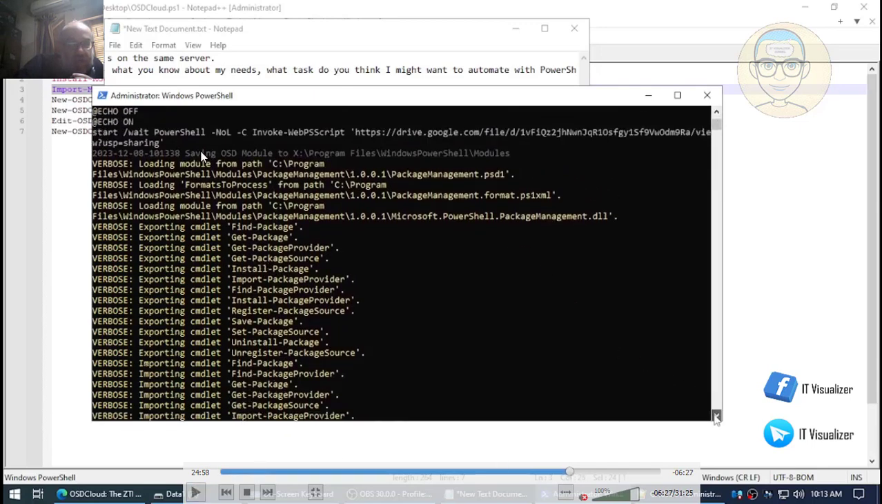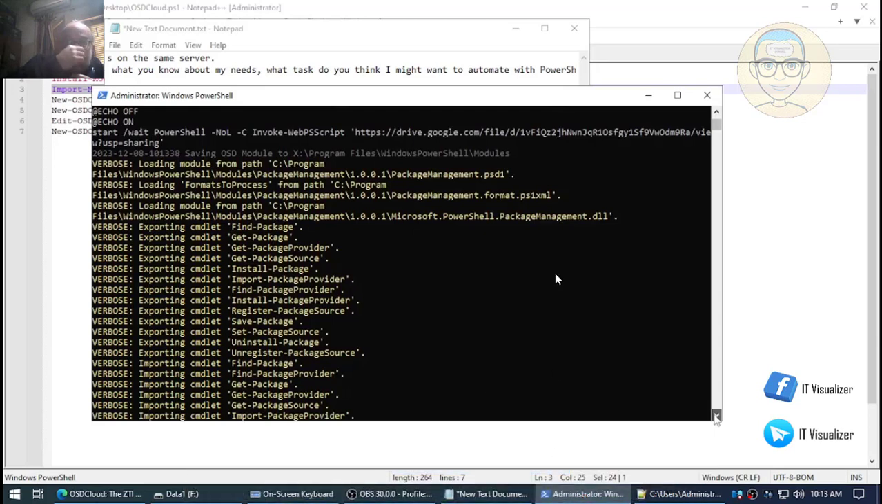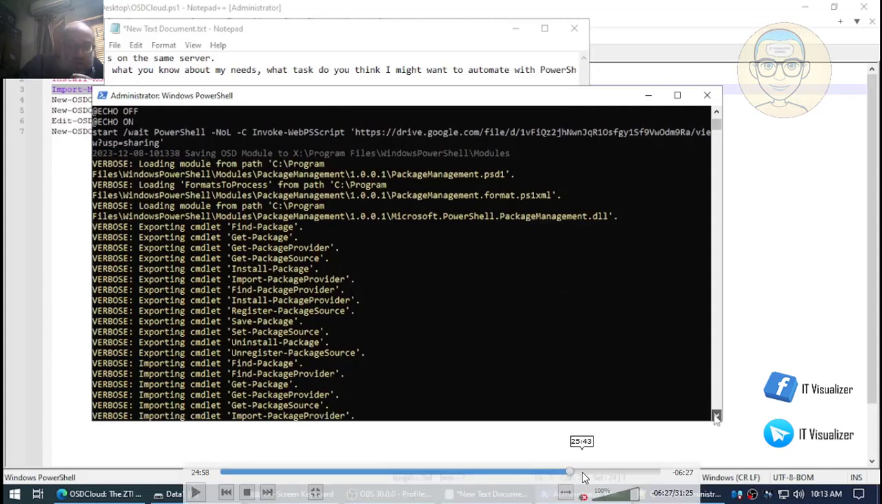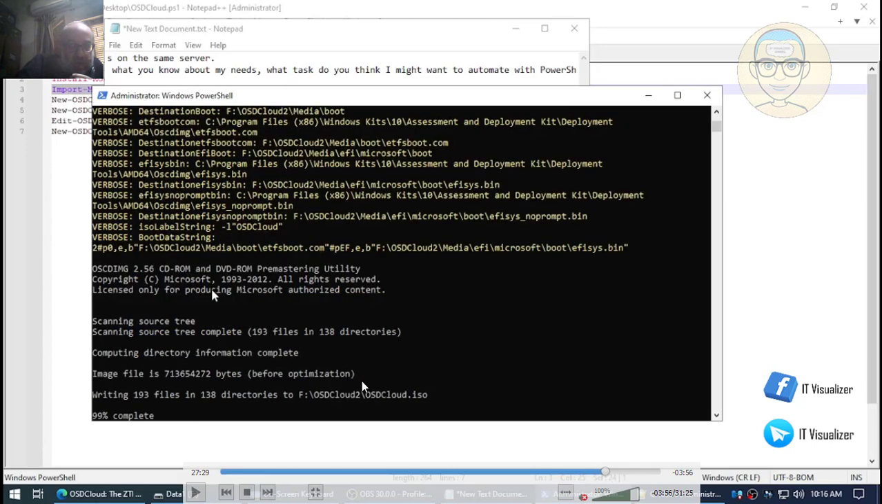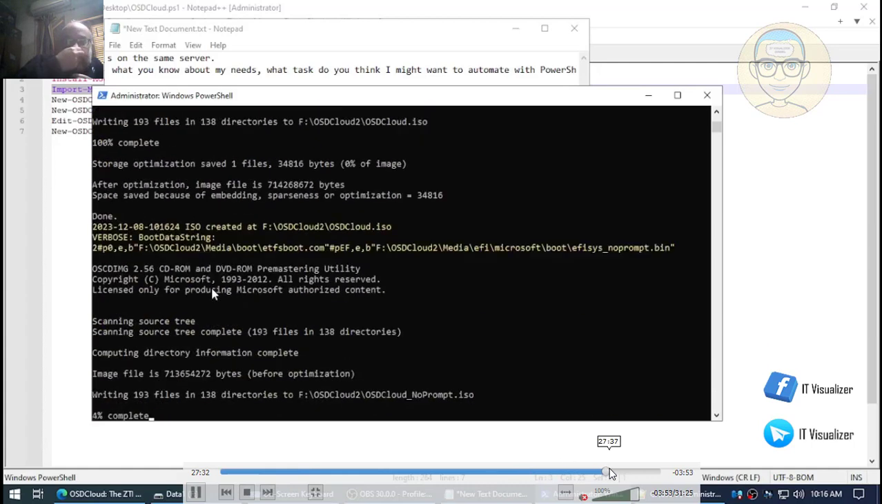Okay, here you go. Here we can see that this line will insert this link inside the DVD, and after that it will save the configuration and export it to a new DVD. So at the end, here it will begin creating our OSD cloud ISO image and the no-prompt ISO image. So this is basically a very simple process. It will insert the link inside the ISO image, and then we will use it.